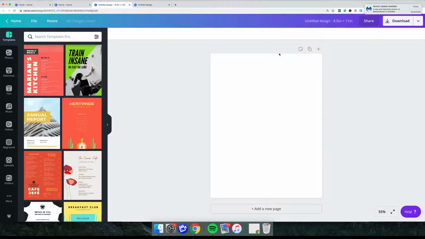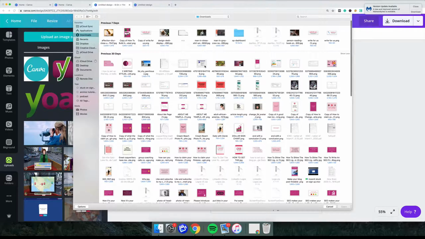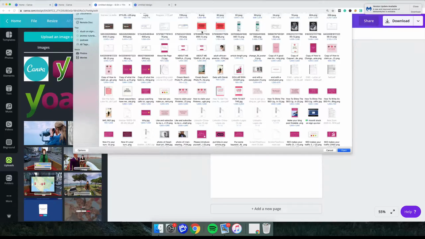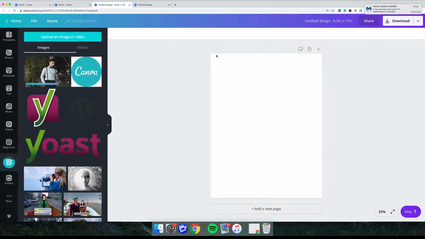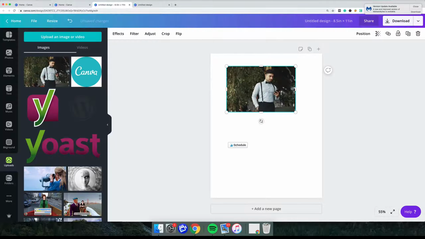So you want to add some photos to this, right? So we're going to scroll over to the left, and 1, 2, 3, 4, 5, 6, 7, the eighth icon down on the left-hand side says uploads. Click on that, and then scroll up to the top where it says upload an image or video, the turquoise button here. Then you're going to want to scroll through your pictures. These are just stock photos I got from Pexels. I'm not going to put my own family in this video. And then you just grab the picture and drag it over to the canvas.